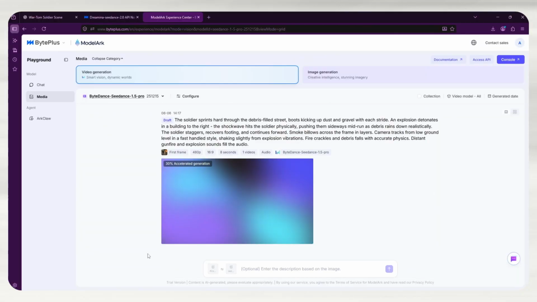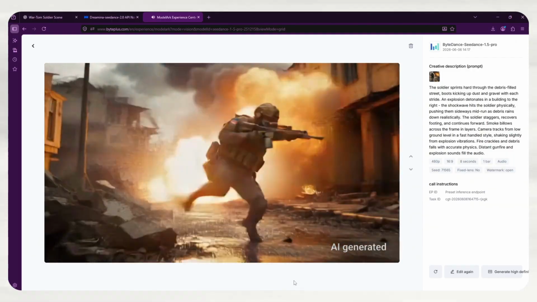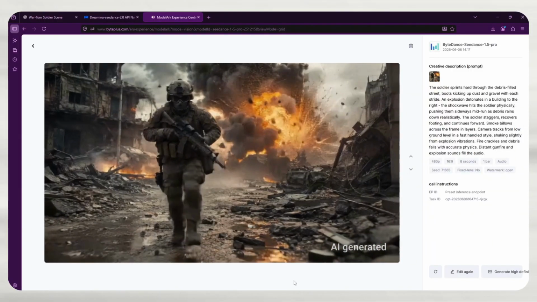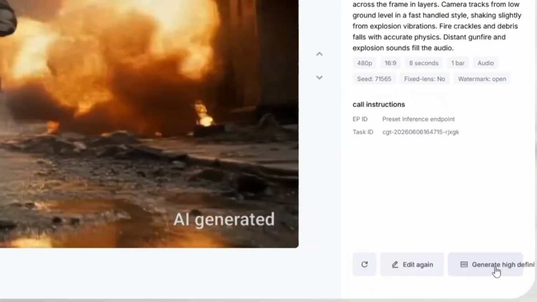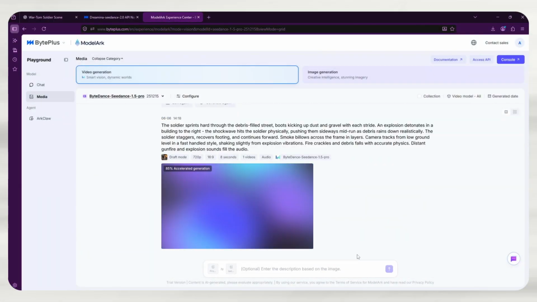Generate. Look at this. Soldier running, explosion behind him, smoke, debris, sound. This is a Hollywood war scene, generated in under a minute, for free. Now click Generate High Definition, select 720p, and after 2 minutes it upgrades.